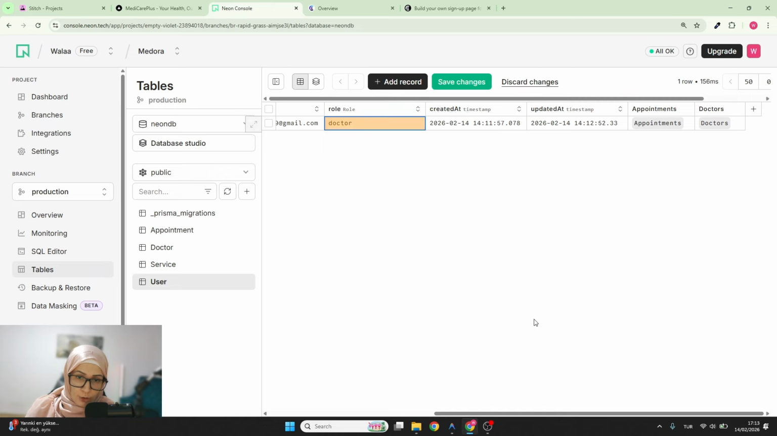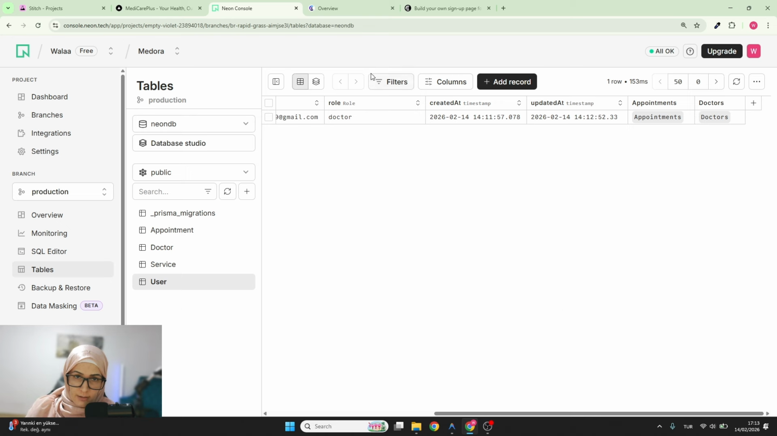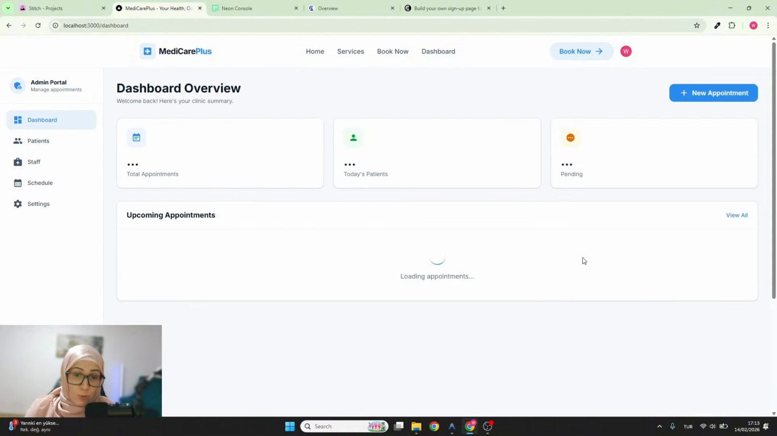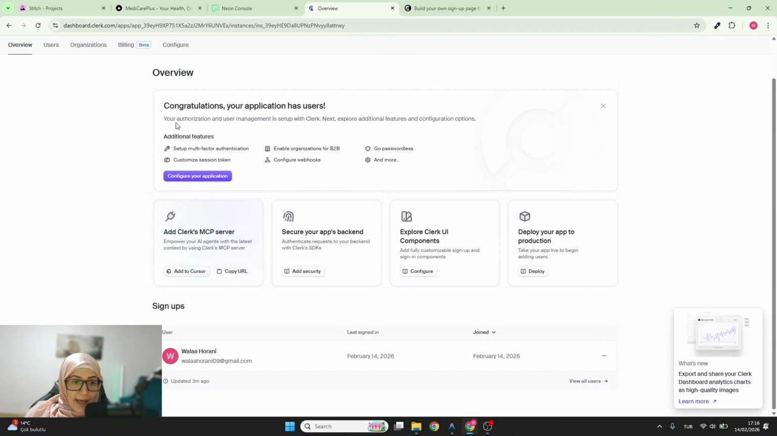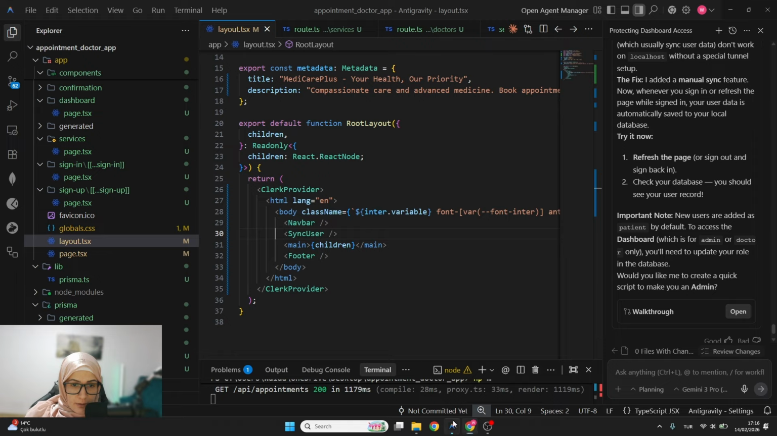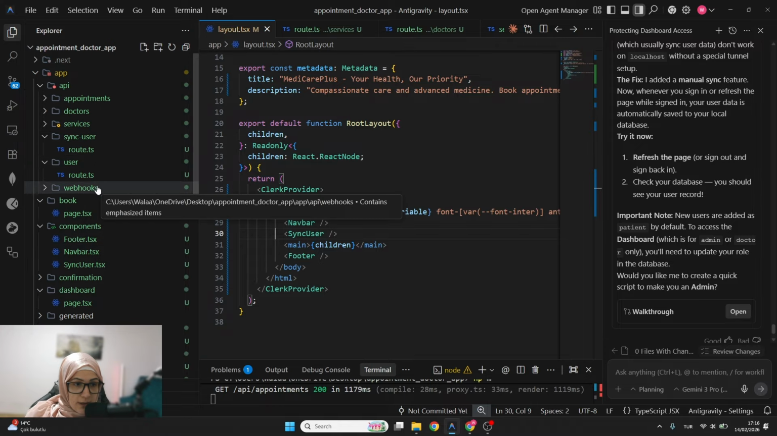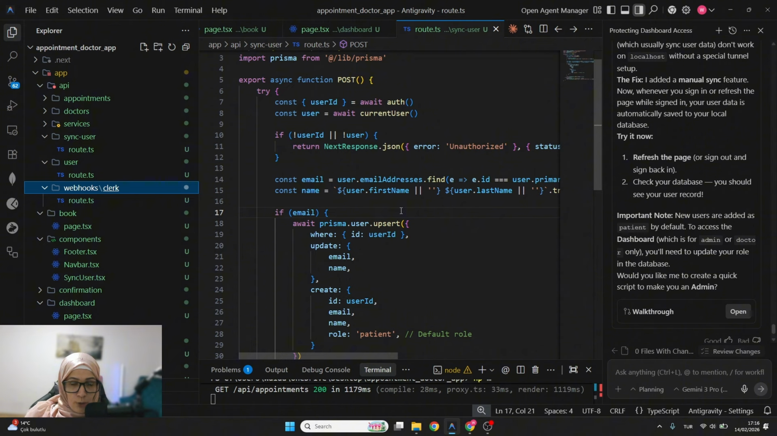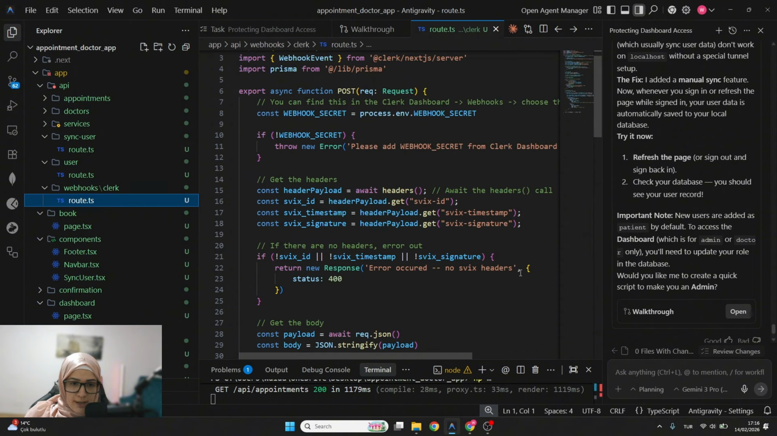Let's change it to doctor. Save changes, refresh the page. Let's access the dashboard, and now we can see our dashboard, because now I am admin. Actually, if you remember inside the Clerk, we added webhooks. As you can see here, we have webhooks, but since we are using here sync user and this route, actually we don't need after that webhooks, it's optional. But I showed you two ways to sync user from Clerk especially to Neon.